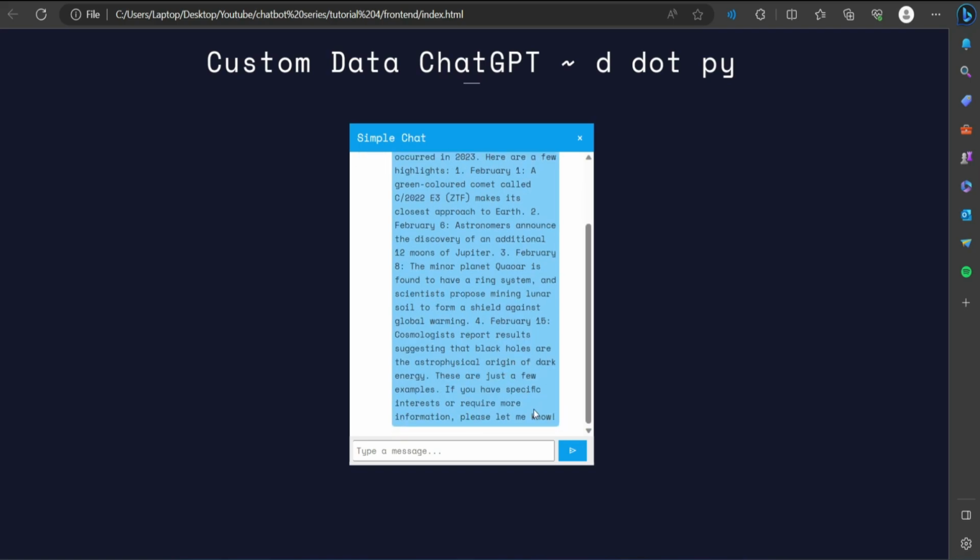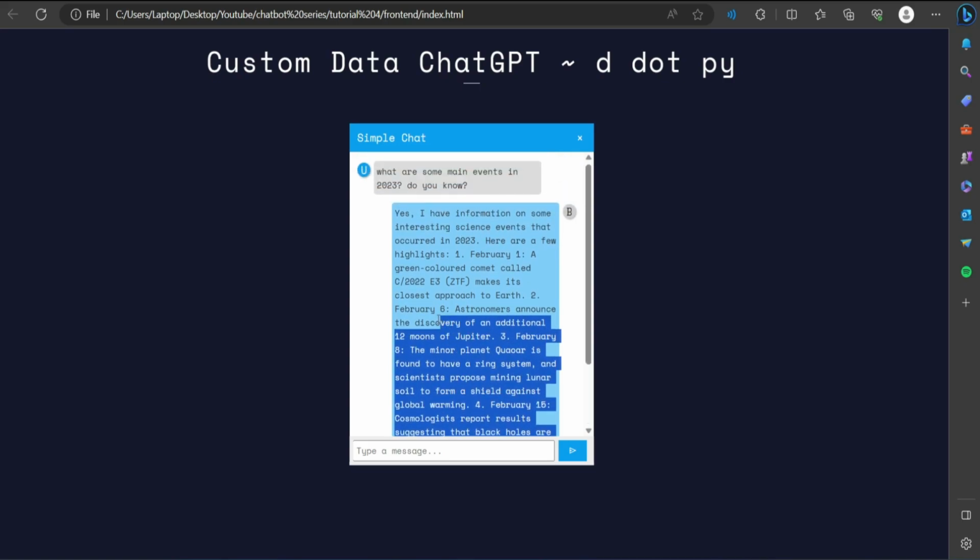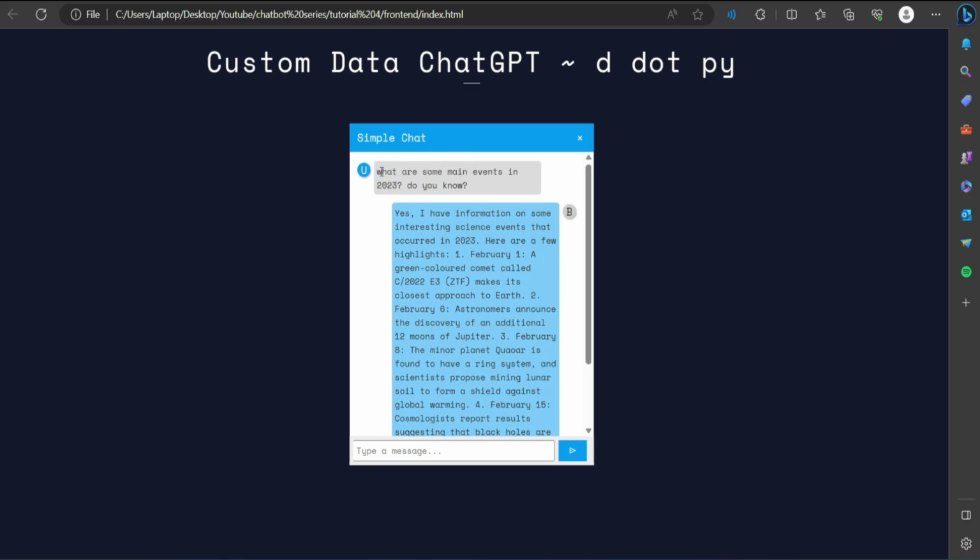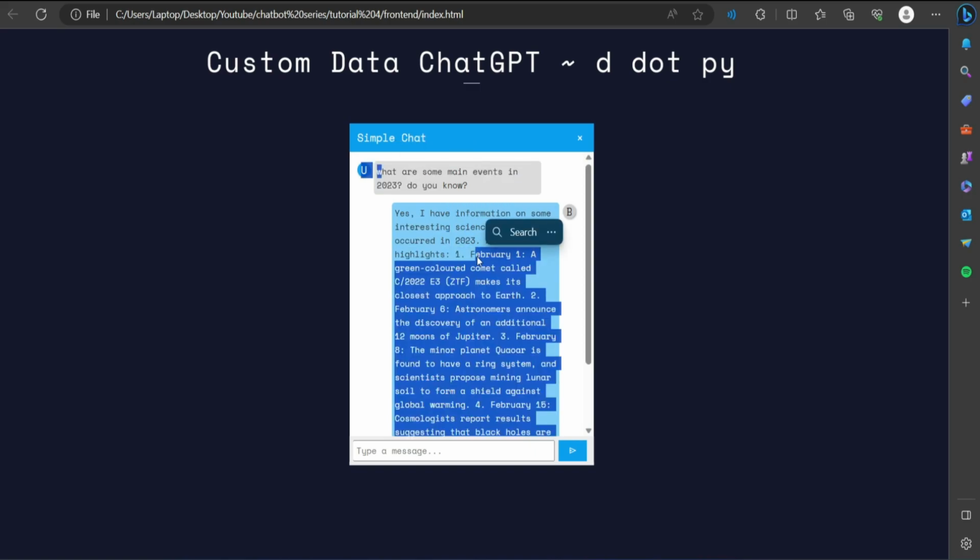Let's suppose you have multiple documents or a single large document. In that case, you cannot just follow this same technique. You have to use embeddings for that, and in the next video I'm going to cover that too.